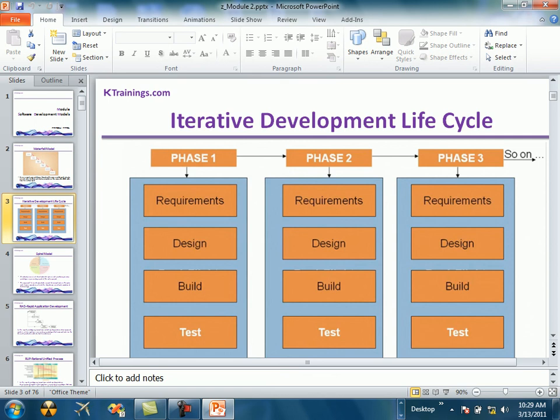Let's say I want to build a house. First I'll prepare the foundation, then the first floor, then the second floor, then the third floor. So software development is like preparing a building. This is one phase, where we're doing the foundation. The second phase, we're doing the ground floor, and the third phase, the second floor. Okay, I got it.